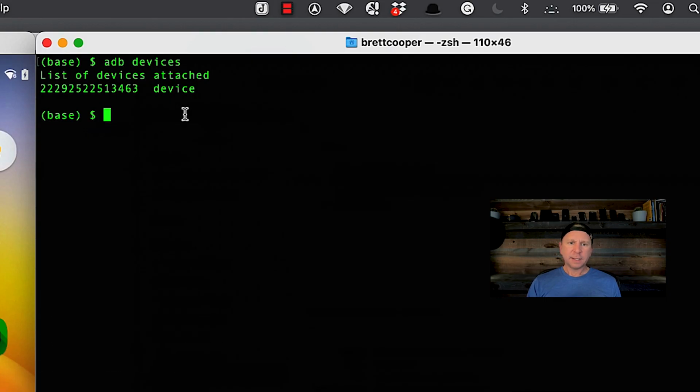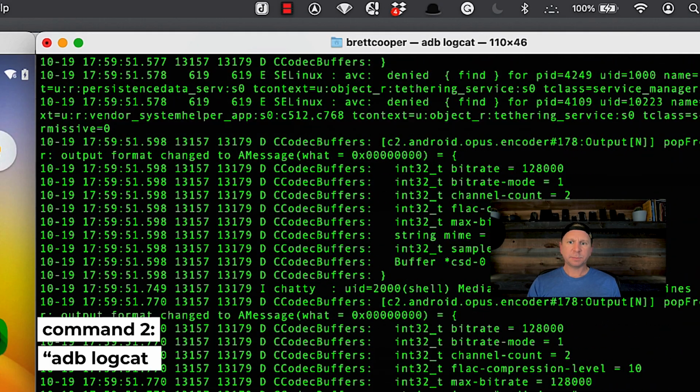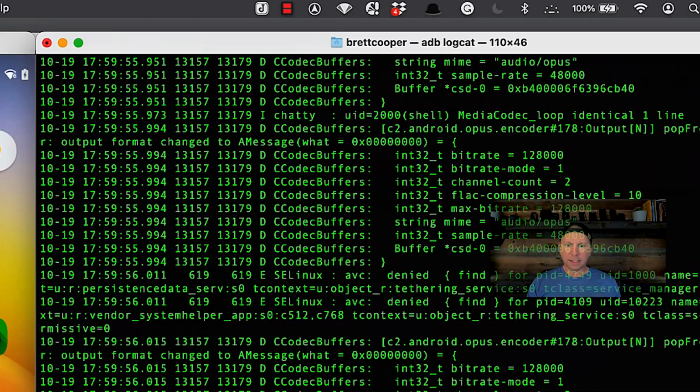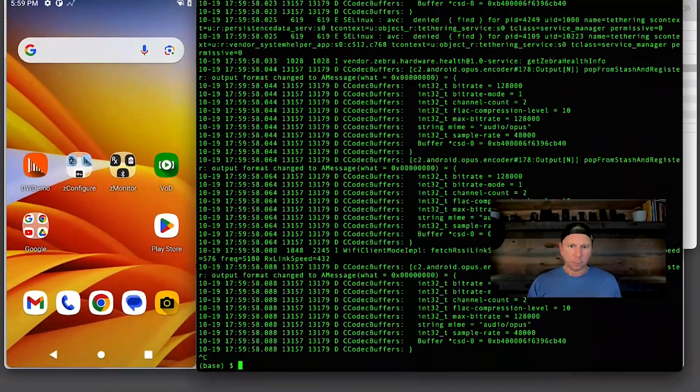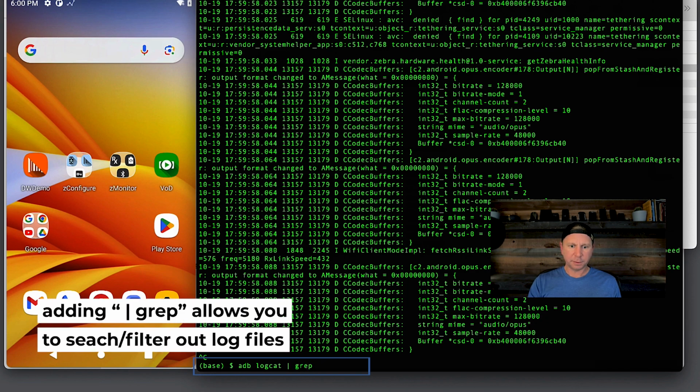Second one we see used a lot is ADB logcat. So ADB logcat is a tool specifically that is pulling the logs directly off of what's happening on the device. It's a bit overwhelming when you look at it. So one of the things I find myself doing is ADB logcat, and I'll do a grep. Grep allows you to search specifically or filters. So I'll do pipe grep and whatever I'm searching for.